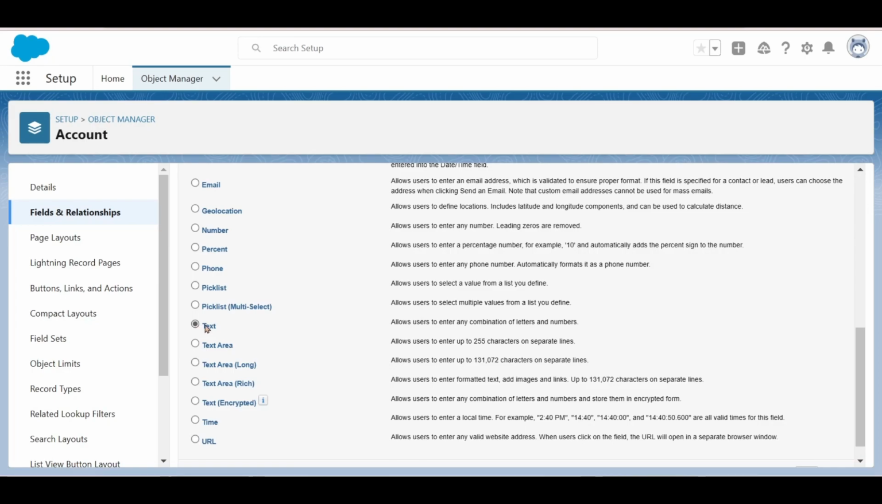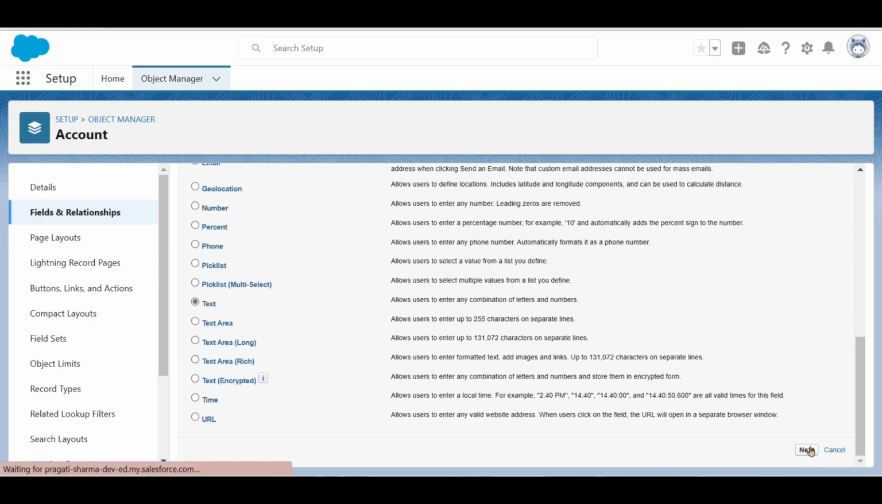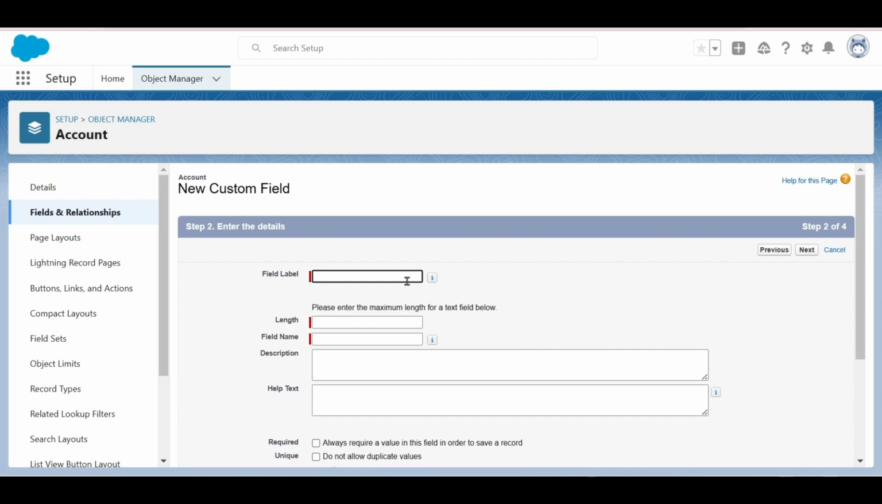So suppose I choose text type of field, then I will click on the next button. There is a field label you have to enter. For example, I am giving the field label as marks, then I simply click on field name and it will auto populate. Basically, field name is the API name for this particular field. Because I have defined this as a text field, I have to define the length of that particular text, like up to which length the user can enter the text.